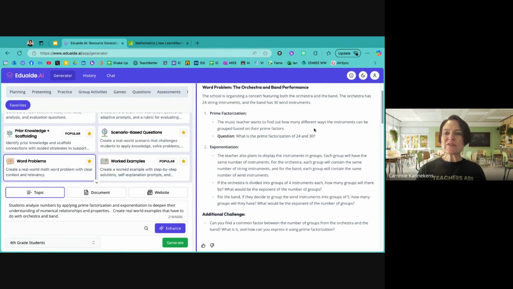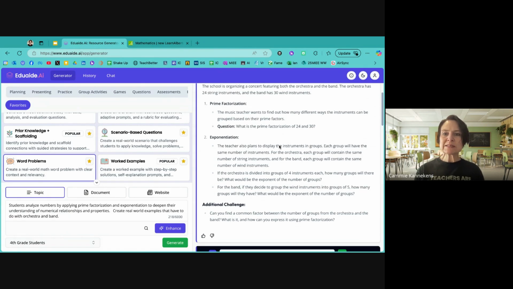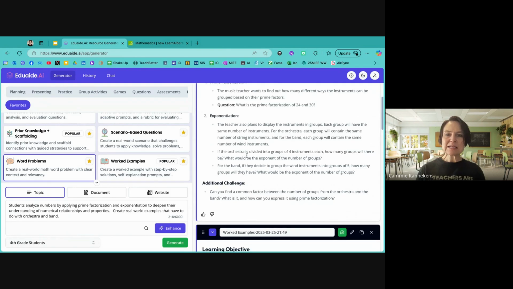So a music teacher wants to find out how many different ways the instruments can be grouped. Okay, that's pretty basic. So they're worked out as far as orchestra, instruments, band. Those are some things that we can do as well. And the other thing is we can also have scenario-based questions. So all of those really work to customize our math pieces as well.